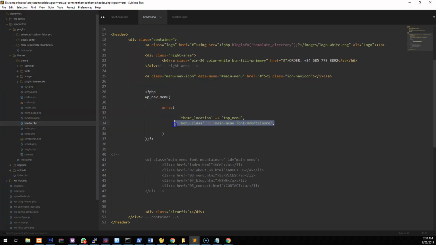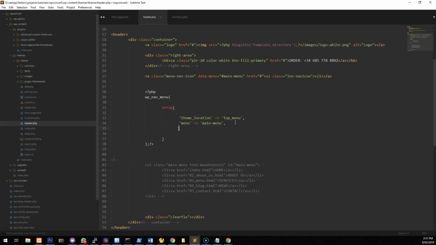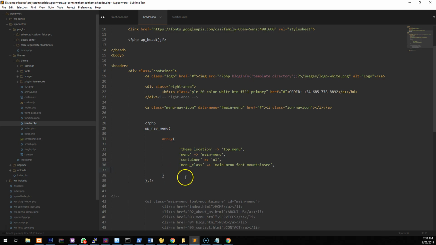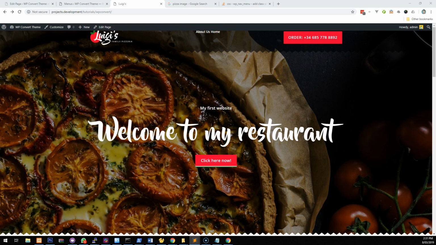Okay, I have managed to figure it out. So we'll delete this menu class, and what we'll do is menu, and we'll give it the ID of main menu. As you can see, that's the ID there. And then underneath that, we'll do container, and we're going to tell the container to actually be the UL, which is the unordered list. And then underneath that, we're going to give it these classes. So we'll do menu_class is that. And that should be it. So I'll just delete that and we'll refresh it. And there you go. Great.